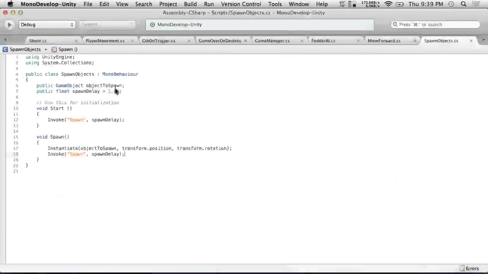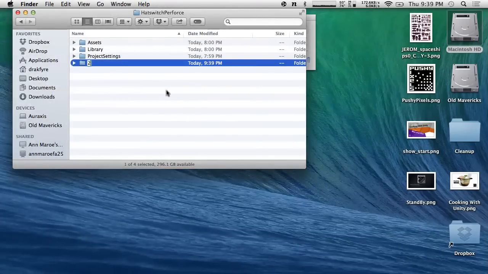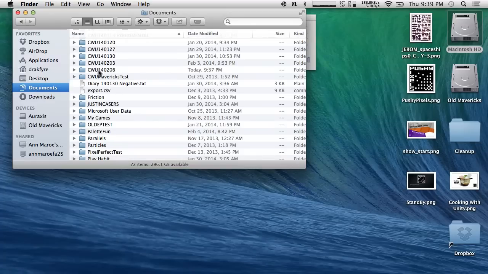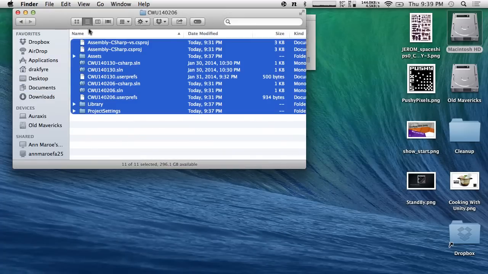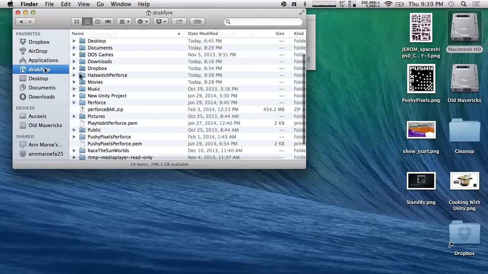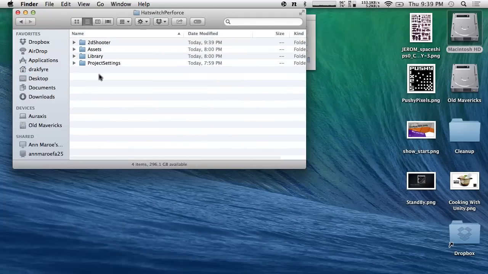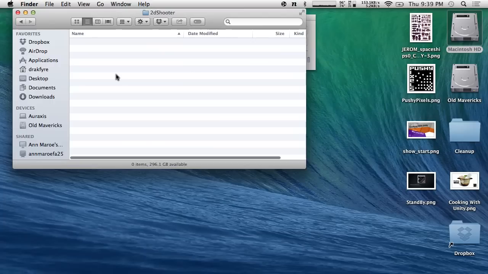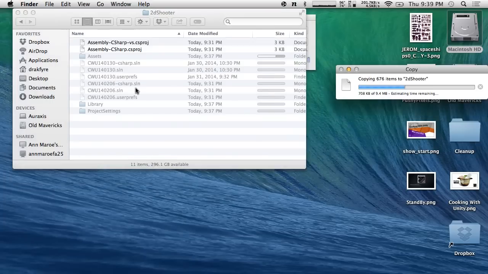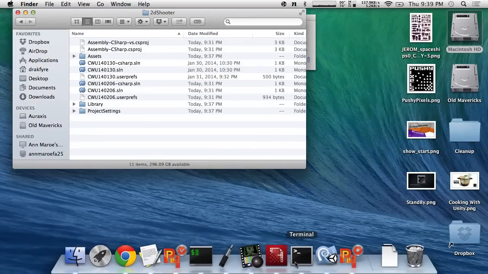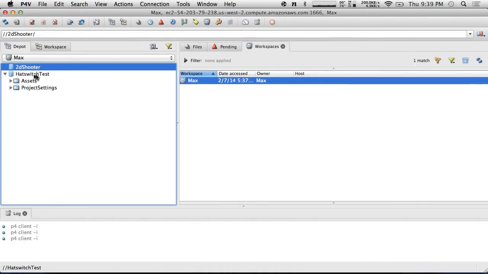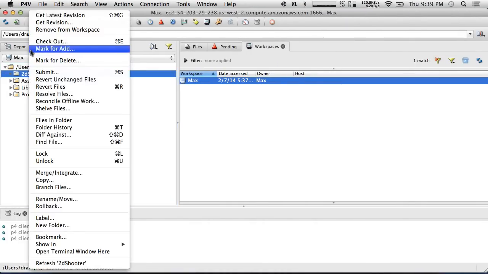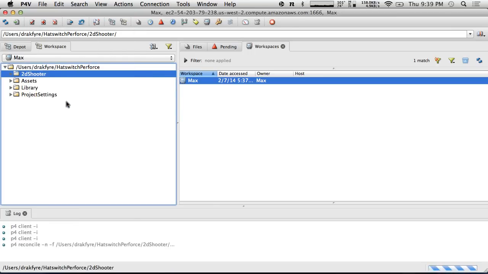So now I'm going to create a folder called 2D shooter, and I'm going to drag in our project files from today. I'm just going to copy them, go into where I've got the hat switch Perforce, go into 2D shooter, hit paste, and then finally I'm going to go into my workspace, 2D shooter. I'm going to reconcile offline work here.